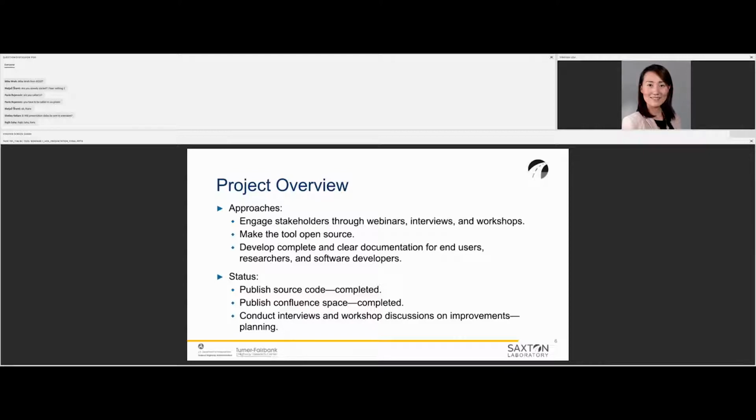So very happy to be here today to provide an overview of the tool, walk through the tool with all of you, and talk a little bit about the inner workings of the tool. In order to raise awareness of the tool and identify potential improvements, the project team at Saxton Lab has taken the following approaches as seen here on the slide. Webinars, interviews, and workshops will be carried out with stakeholders to seek stakeholder inputs.